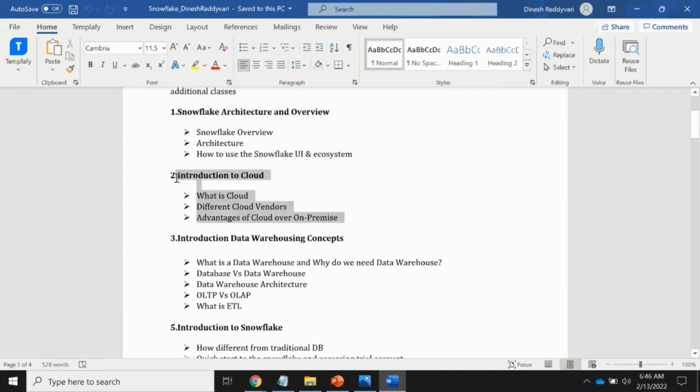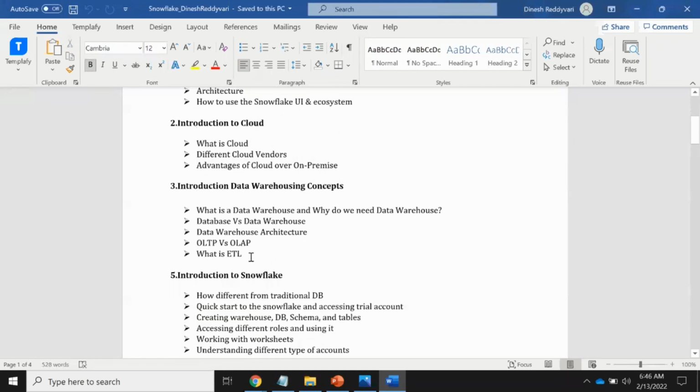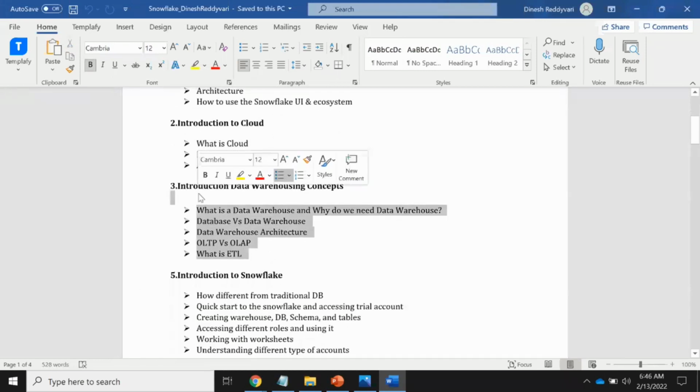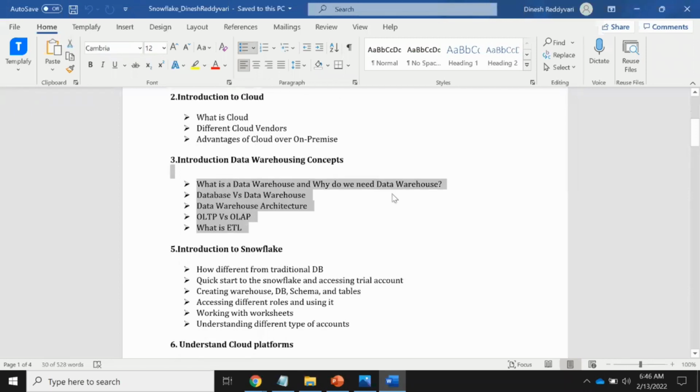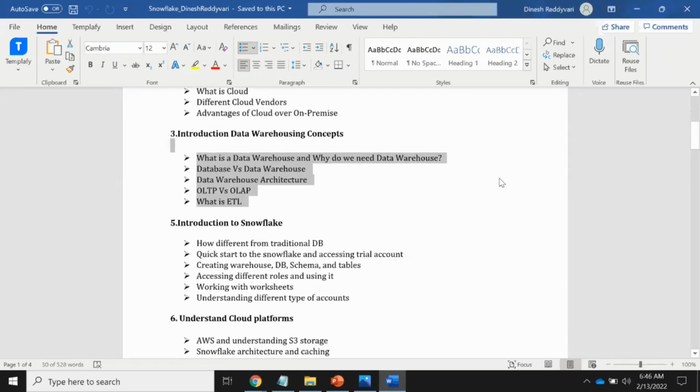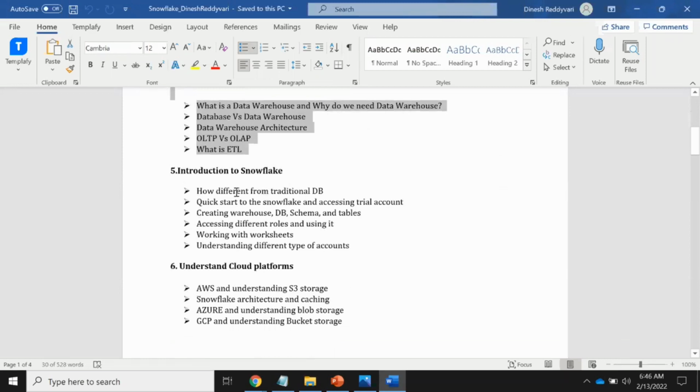It means what is cloud, what is the difference between on-premises and cloud, and why exactly every organization is nowadays moving to the cloud. So these are the data warehousing topics we are discussing now. What is a data warehouse, why we require a data warehouse. Then we'll see the Snowflake introduction.